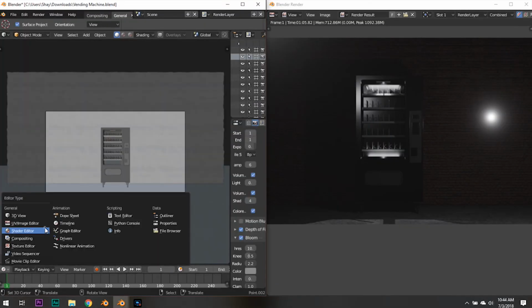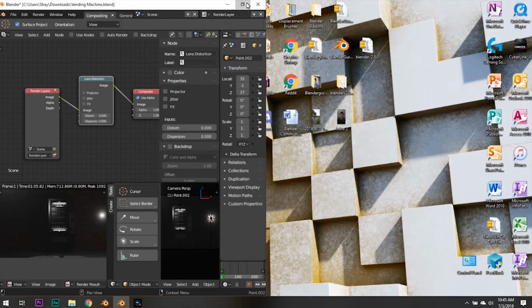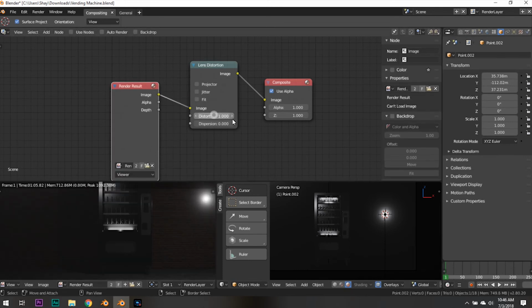What do you guys expect out of Blender 2.9 and 3.0? That is going to be insane. I really can't wait for that. But that's going to be quite a few years into the future, so let's not worry about that right now.